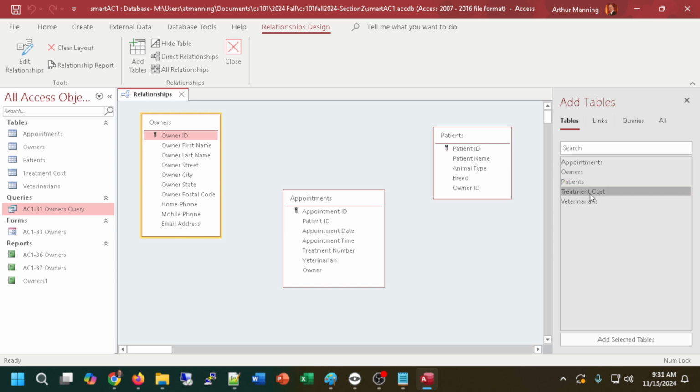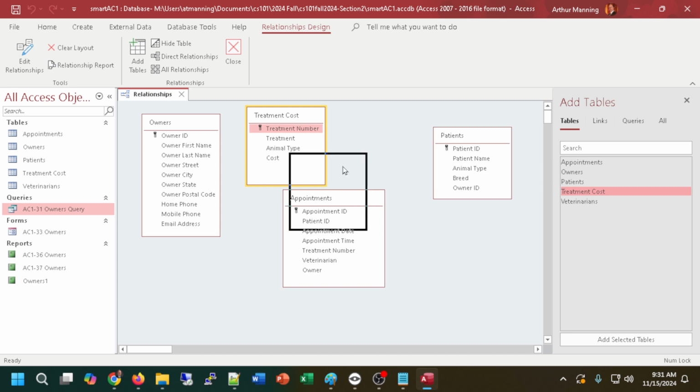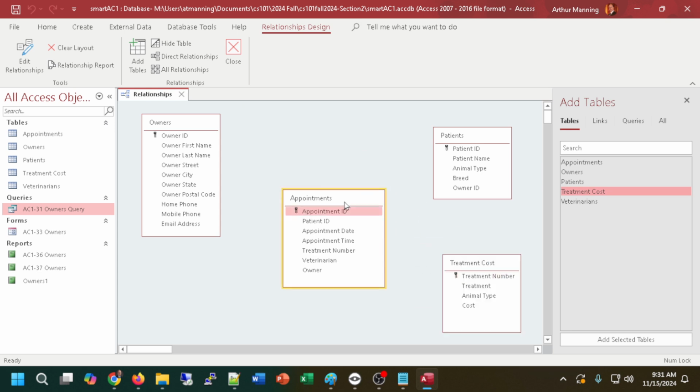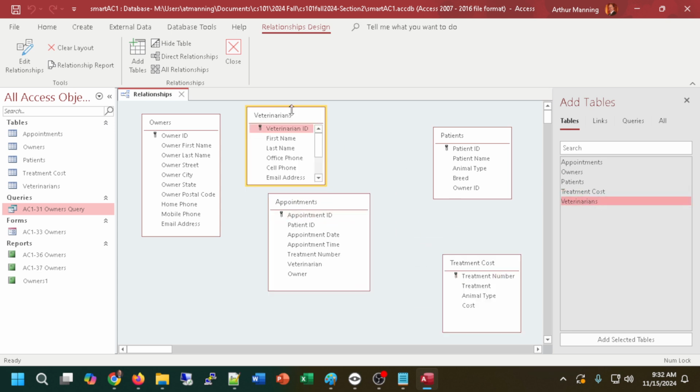The treatment cost, double click, I'm going to put that over here. And the veterinarians, I'll put the veterinarians over here.